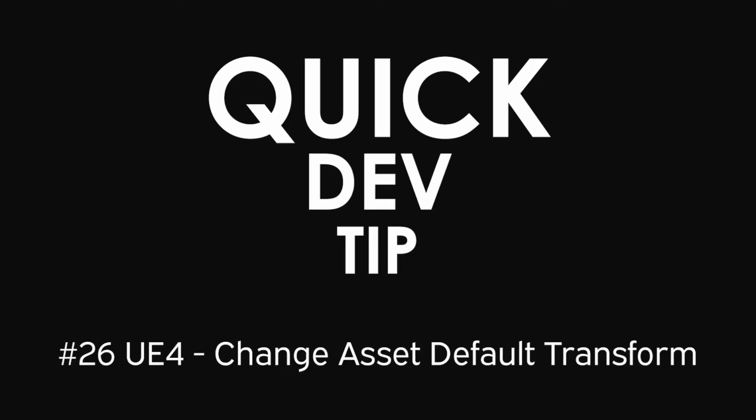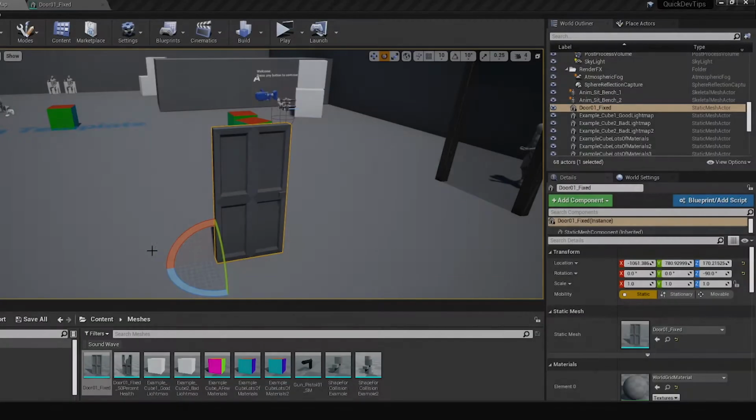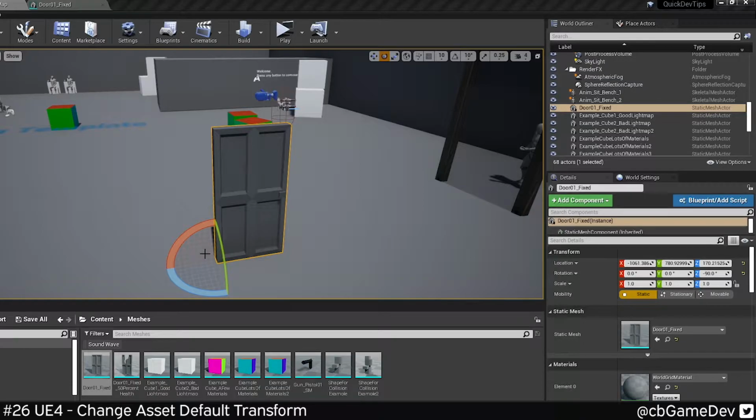Quick dev tip. Did you know that you can quickly change an asset's default translation, rotation, and scale without having to go back to your 3D program, make a change, export it, and re-import it into the engine again? It's a bit hacky, but it's super useful if you want to make a quick change.